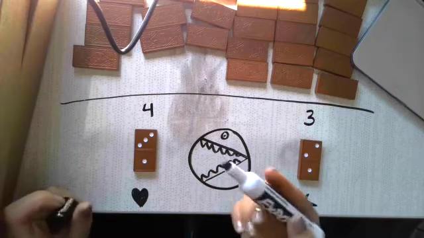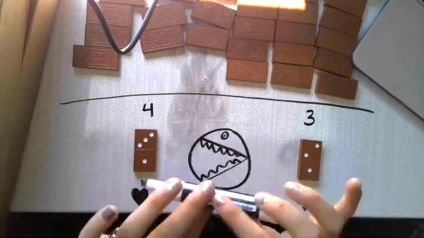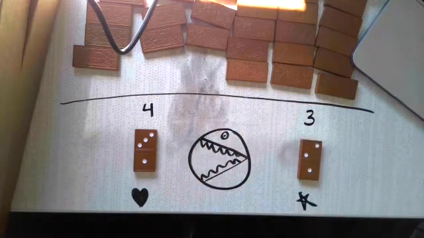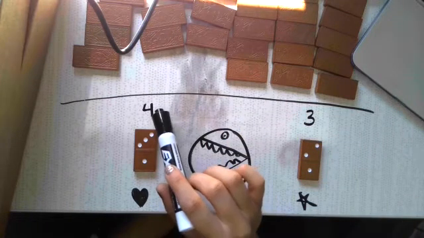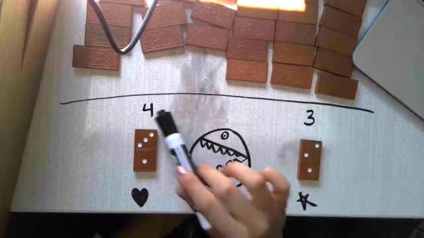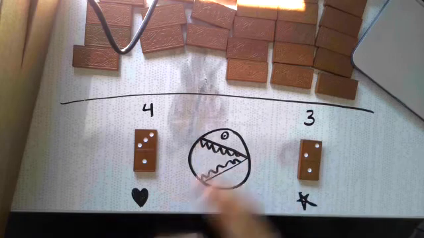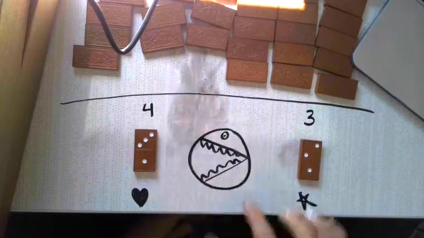So it will be nice if you have a dry erase marker to use. If not, on your piece of paper, you might have to draw your circle a little bit smaller. So I want you to write the numbers. You're going to have the circle, and then you're going to draw that mouth eating the larger number. So let's try it again.